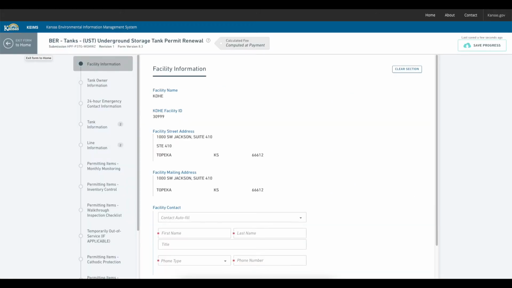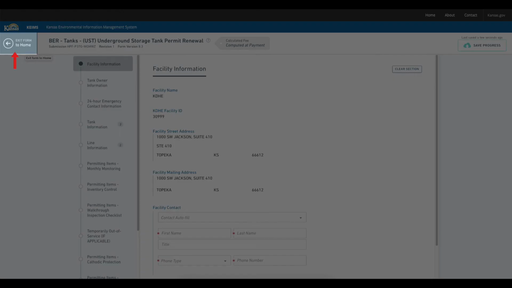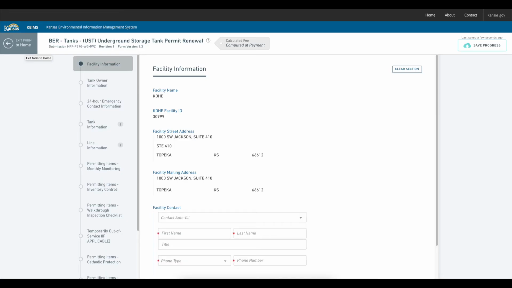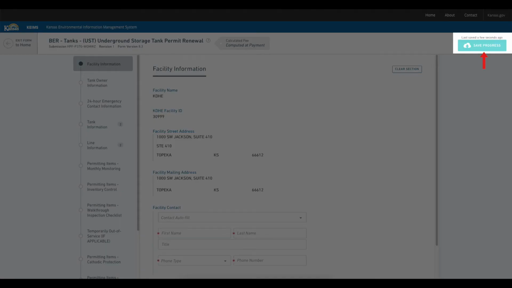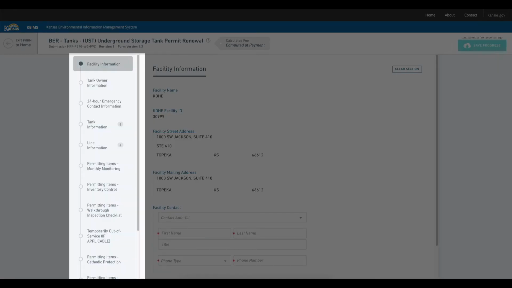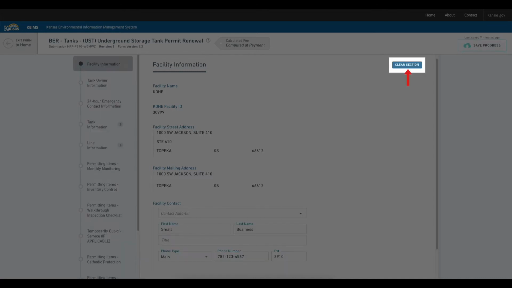Now for some notes on form navigation. The easiest way to get back to your KEIMS profile is to use Exit Form to Home. The system automatically saves your progress each time you change sections, but the best practice is always to save regularly. You can use the outline on the left side to navigate between sections. You can use the Clear Section button to clear your progress in a section, but note that some information is auto-populated, so you may lose more than what you entered.